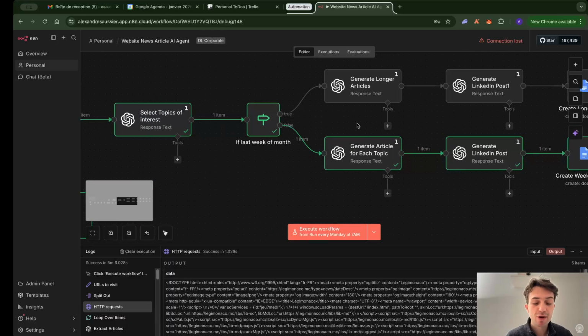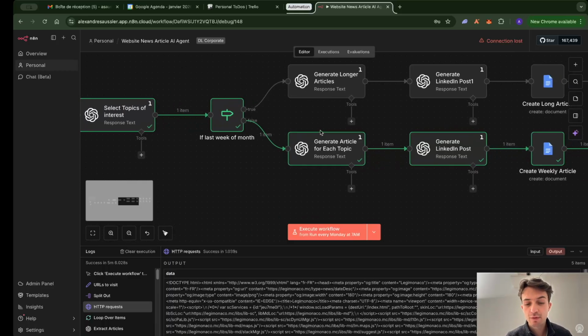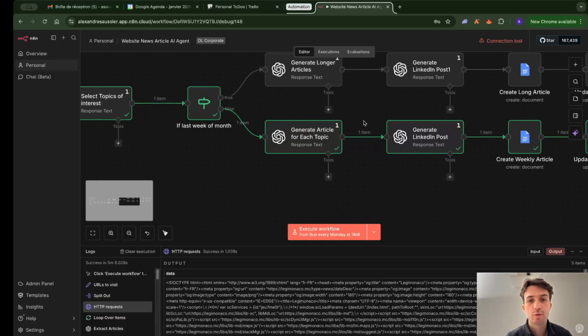And now I'm debranching. I have 2 choices. My client wants to write a long form article once a month. That's a bit more in-depth. So if it's the end of the month, we have a different flow where we just have different prompts with ChatGPT, telling ChatGPT to write a bit longer. It's not the end of the month, so we're just going to go with the short form articles.